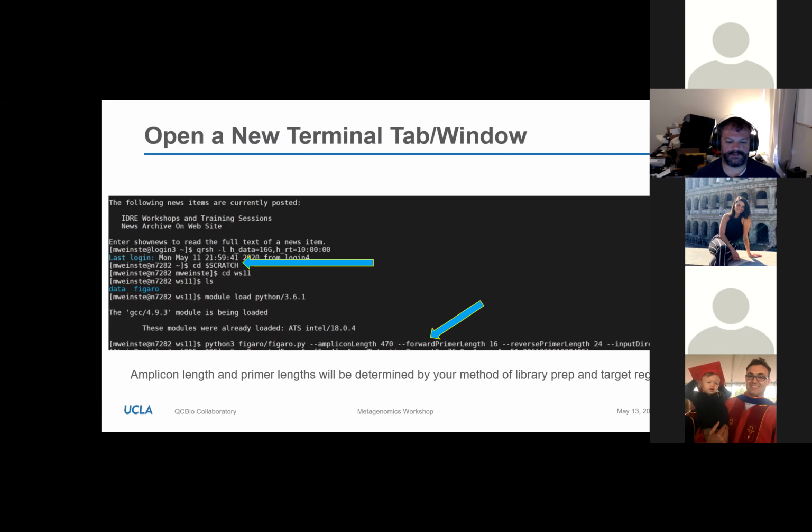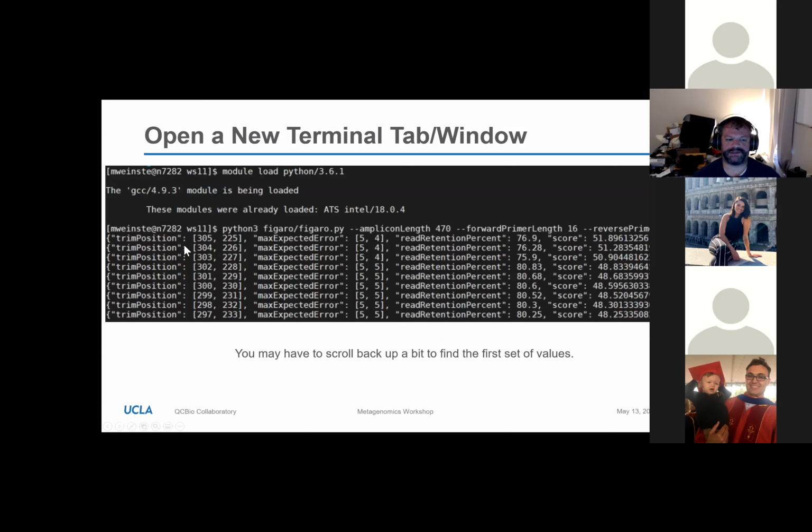So the output is going to look like a bunch of lists of values. You're going to see something that looks a lot like this.